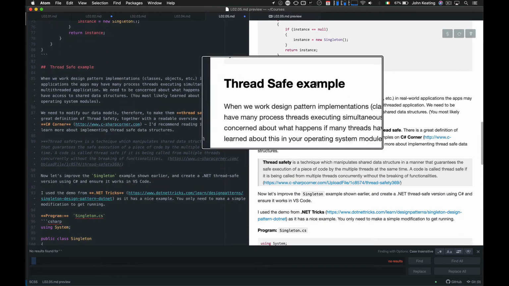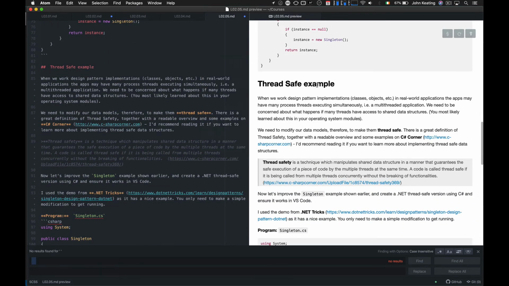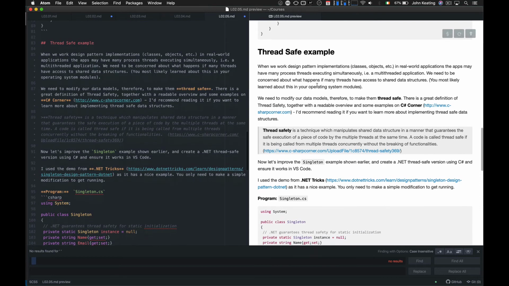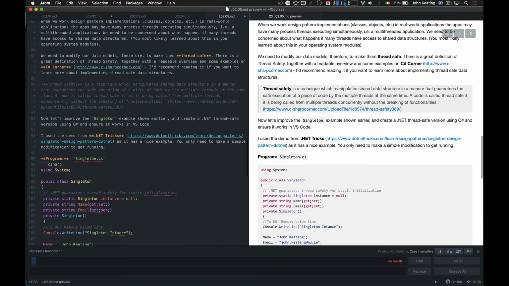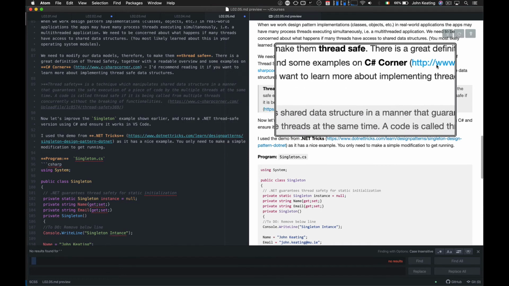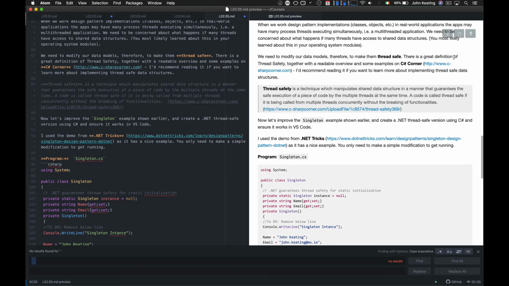Okay, I talked about thread safe. When we work with pattern implementations in real-world applications, these apps may have many process threads executing simultaneously. They're called multi-threaded applications. So we have to be concerned about what happens when lots of threads have access to shared data structures. You learned about this kind of thing when you did your operating systems. So we tend to have to modify our data models to make them thread safe. And there's a brilliant description of thread safety using C# on another really excellent website, C# Corner. So I'd recommend that.